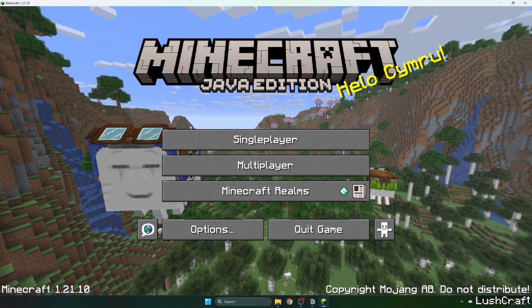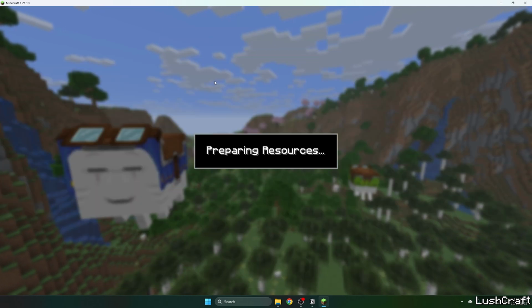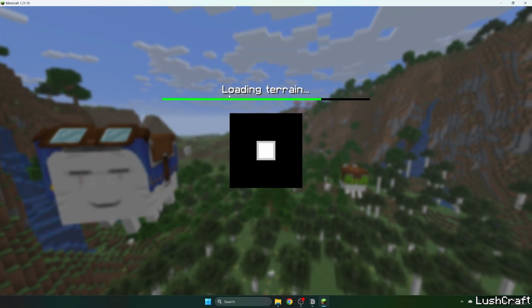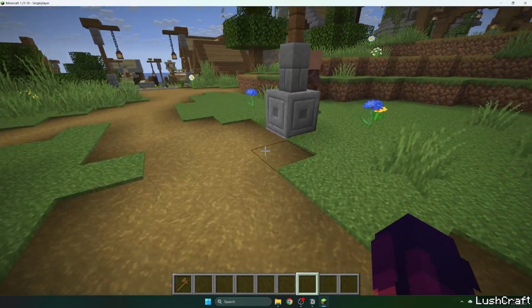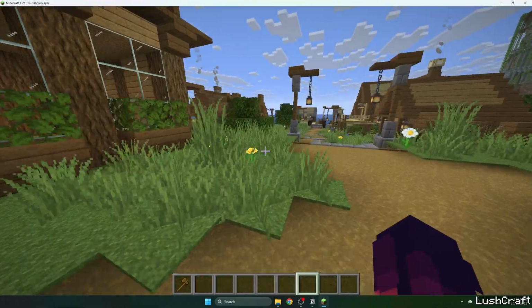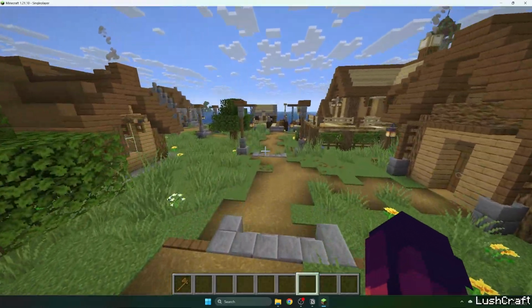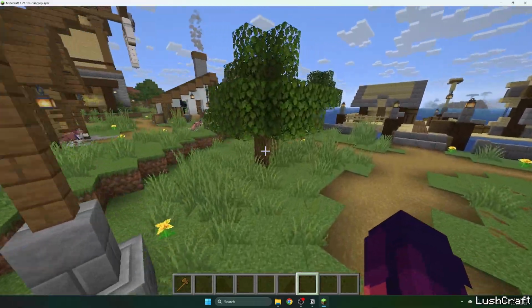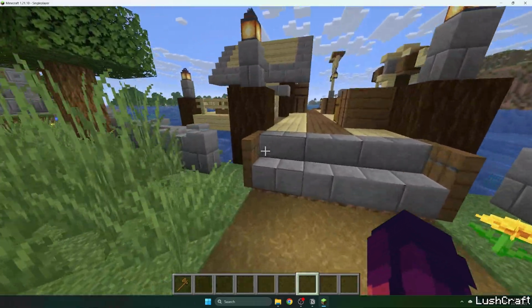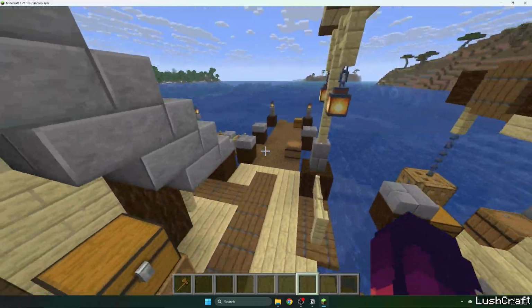And as you can see, the UI has already changed. And let's get to our world, and I'll show you how the world looks like with the Faithful texture pack. And this is how it looks like. It's a pretty good texture pack. I know it's really famous and many people are using. Well, I don't really use it, but it looks good still.